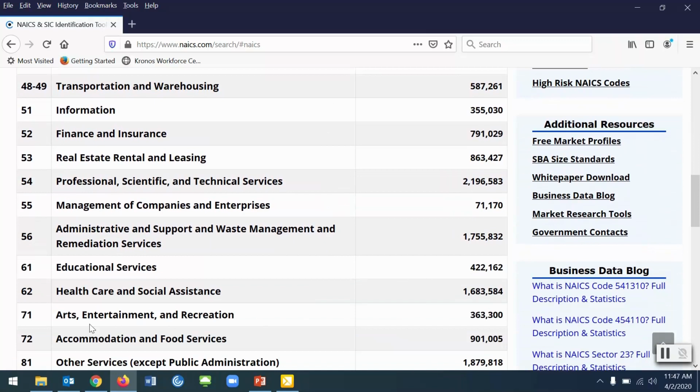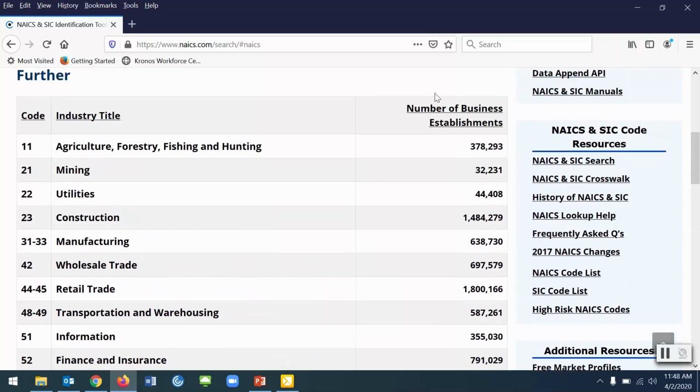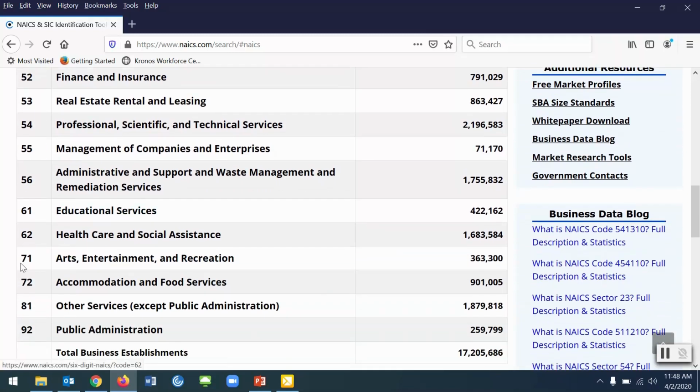So let's scroll down to the 7 ones. So we'll see that gyms actually fall under arts, entertainment, and recreation. Now if we look over to the far right, we'll see there's a number here, 363,300. Now, if we just pop back up to the top for a second, we'll see that this is actually the number of business establishments that are coded under this NAICS code in the United States. So back down to 7.1 here, arts, entertainment, and recreation, we'll see that there are 363,300 businesses in the U.S. that fall under that NAICS code umbrella.